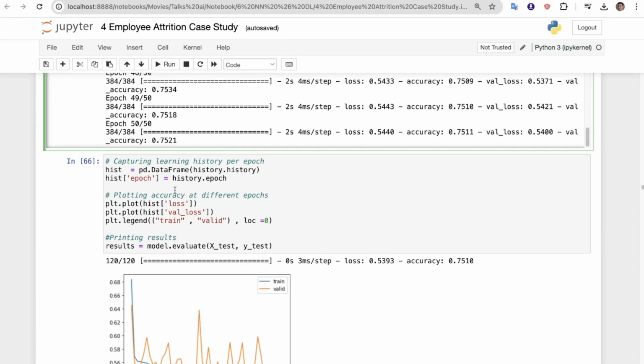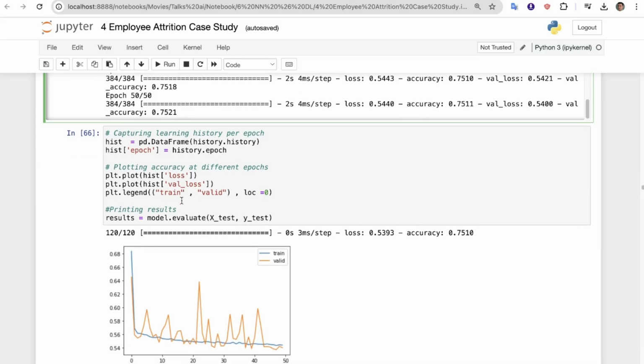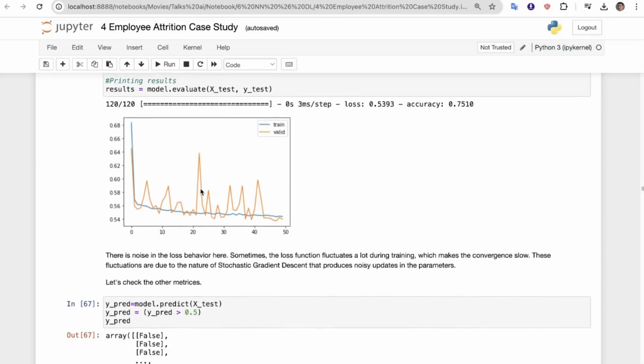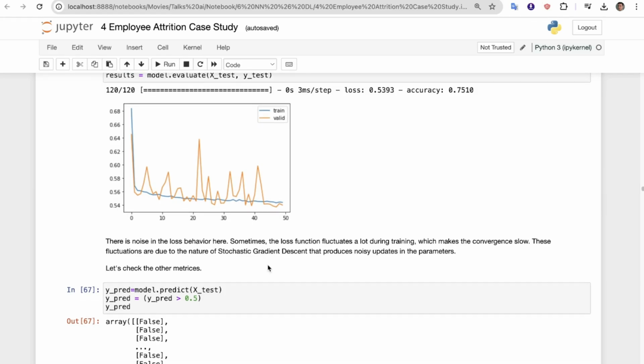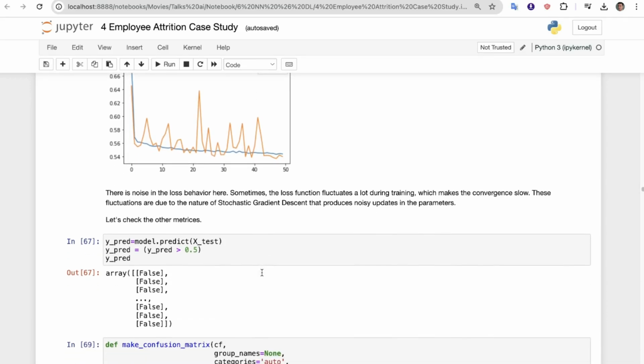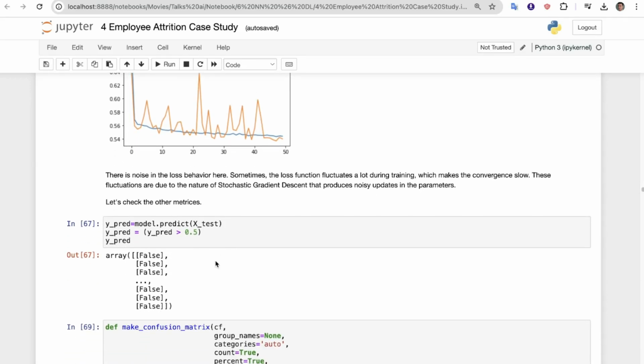Now capturing learning history per epoch. So hist equals pd.DataFrame(history.history), hist epoch equals history.epoch, plotting accuracy at different epochs. So here you can see that there is noise in this loss behavior. Sometimes the loss function fluctuates a lot during training, which makes the convergence slow. These fluctuations are due to the nature of stochastic gradient descent that produces noisy updates in the parameters. Now let's check the other metrics.